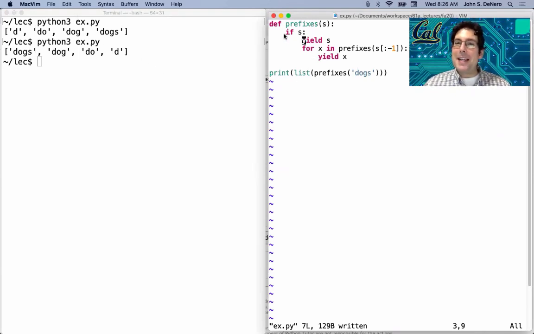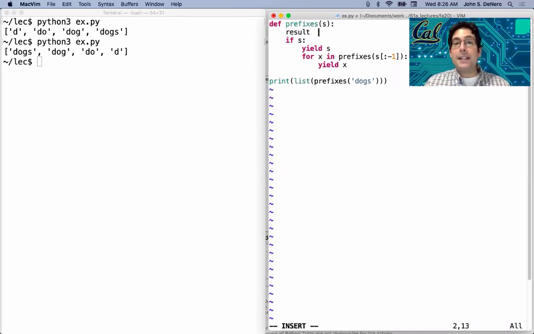One more thing I wanted to say about this example is that what if we didn't know about yield? Like, what if we were just in the business of building lists? Could we still get this behavior? And the answer is yes. It would look something like this. We start with a list. We go through, and instead of yielding, we would append to that list.